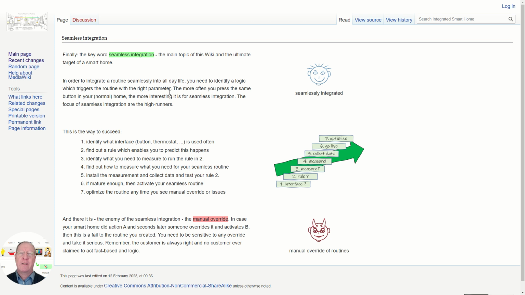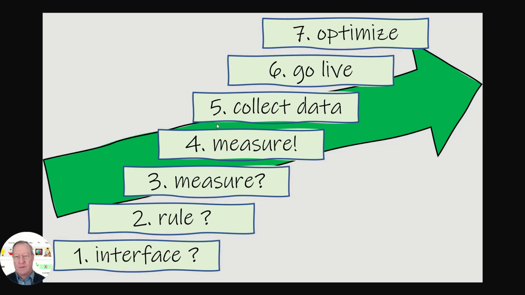It's interesting for interfaces which you are using regularly. So nothing you do once a week or once a fortnight, something which you do once or several times per day. So these high runners are of the highest interest for a seamless integration. I have sketched the process, how I do that. I think it's very obvious. Let me quickly explain it.